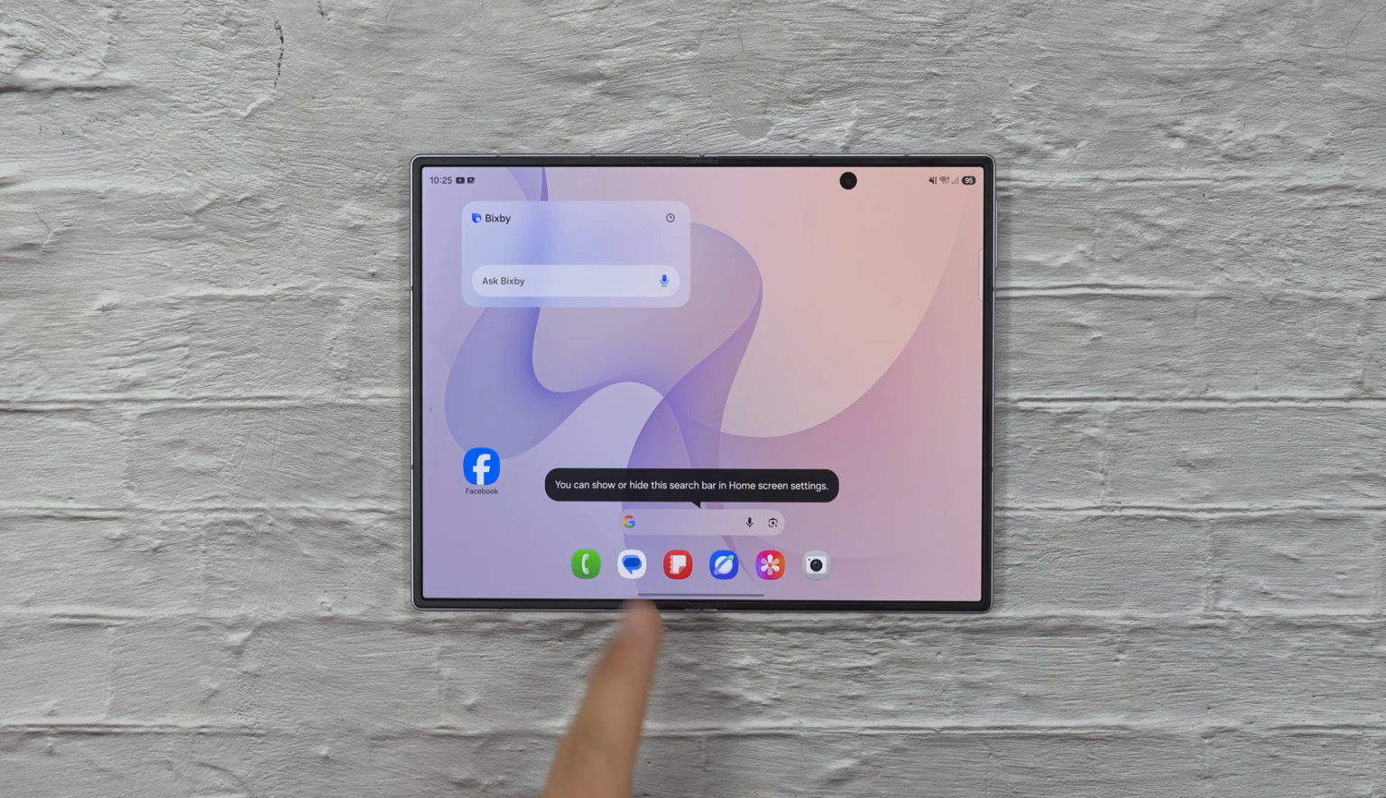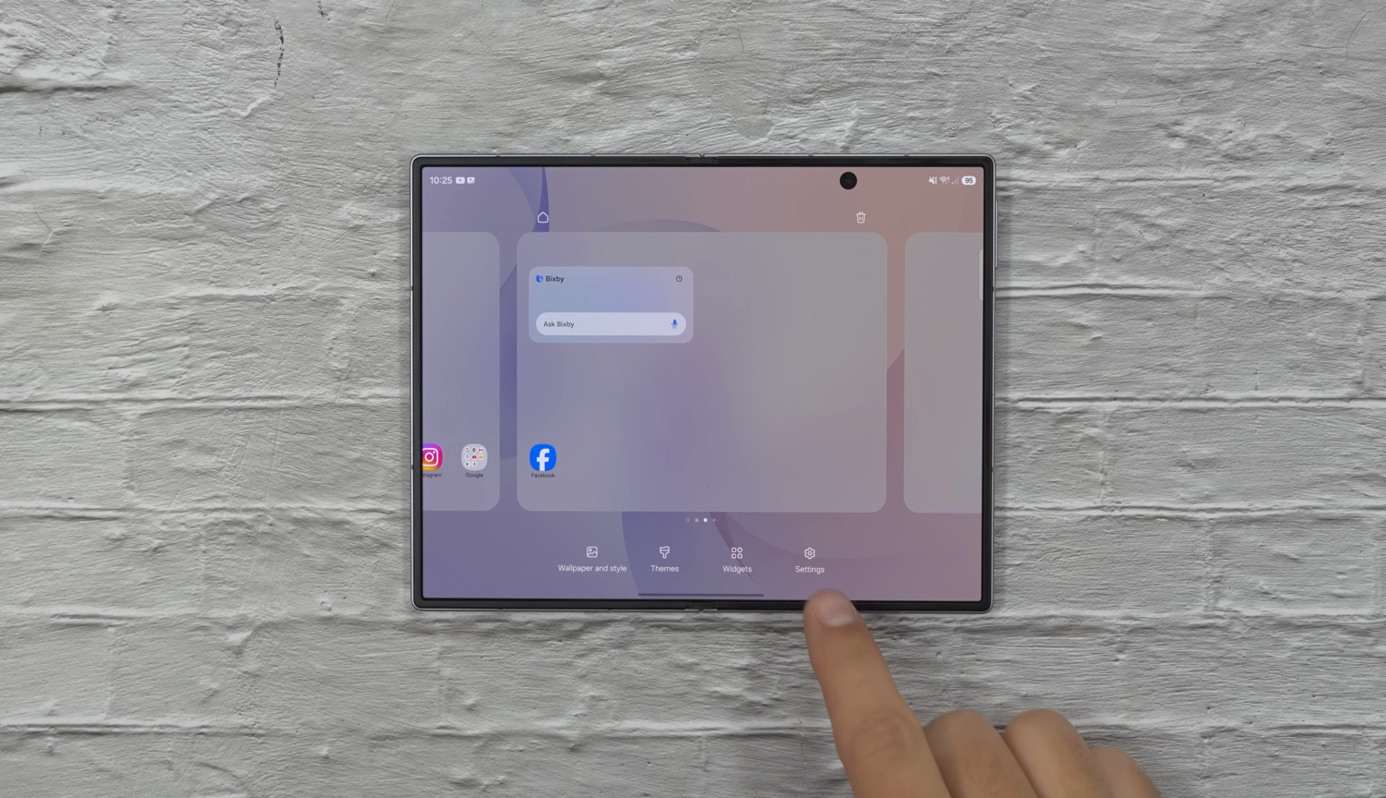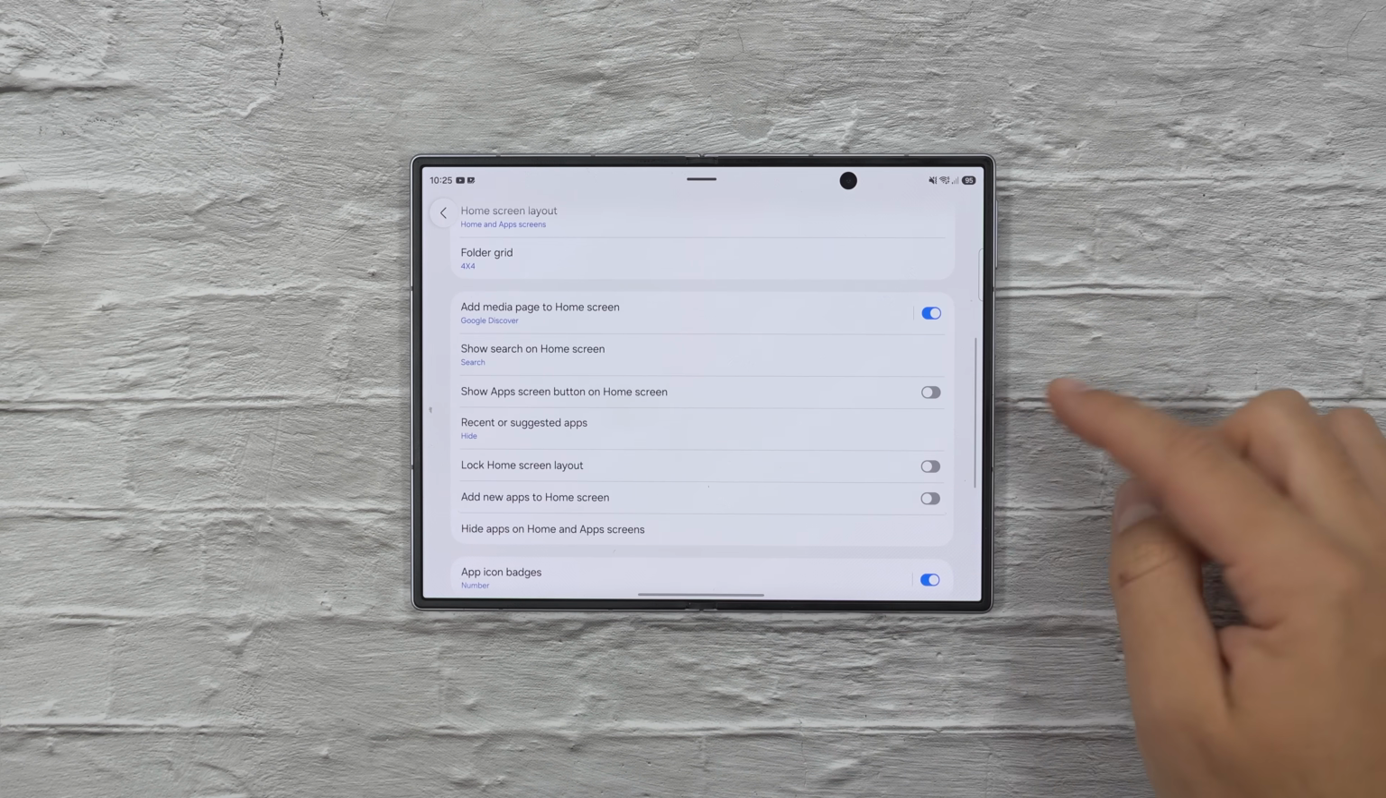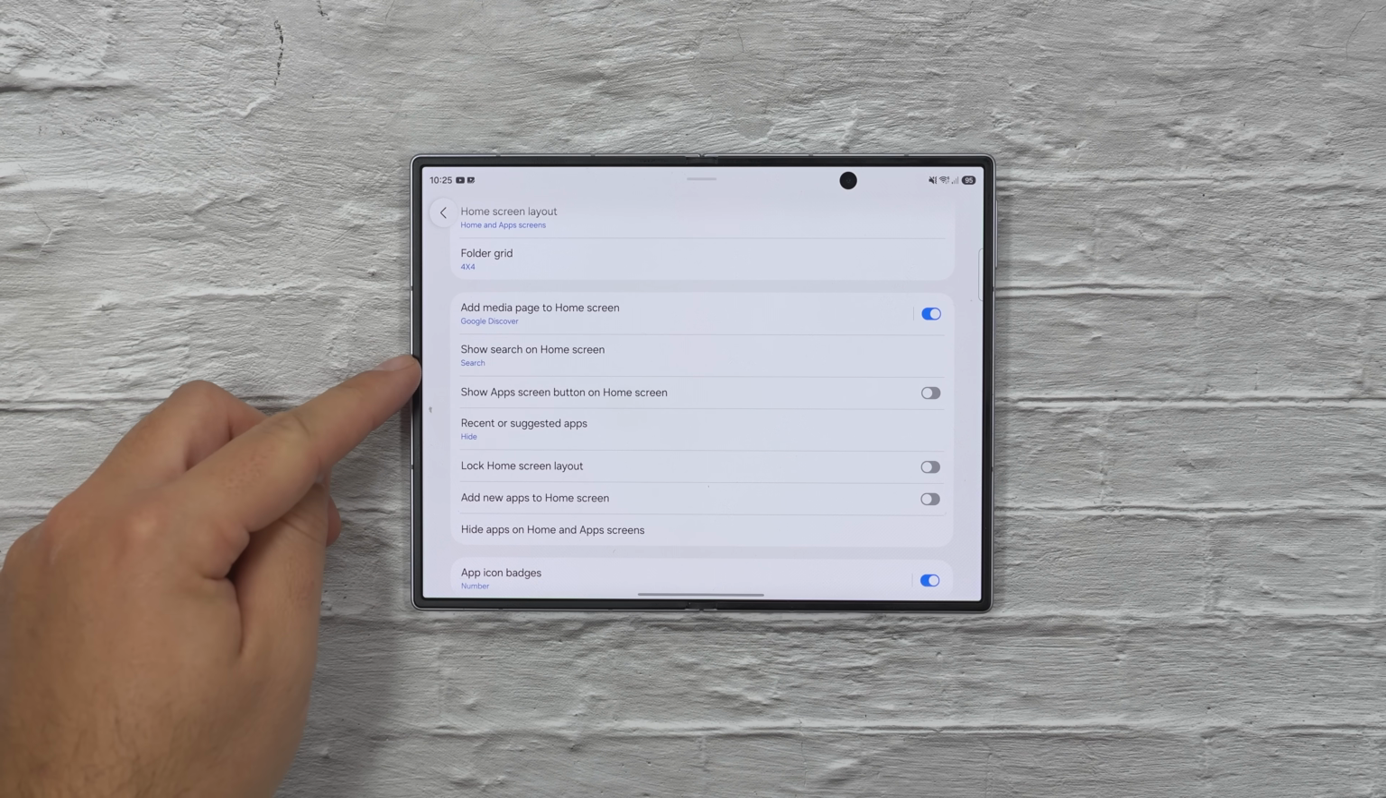There's some other stuff around the home screen that you may or may not have noticed yet. This Google search widget here is permanent. So if I long press on this, you actually can't move it or delete it. Well, you can. It says you can now show or hide this search bar in home screen settings. So if I go into the home screen settings here and I scroll down a little bit, you will see show search on home screen.